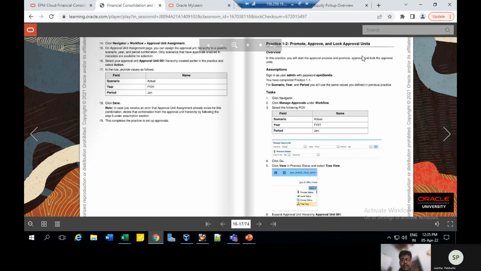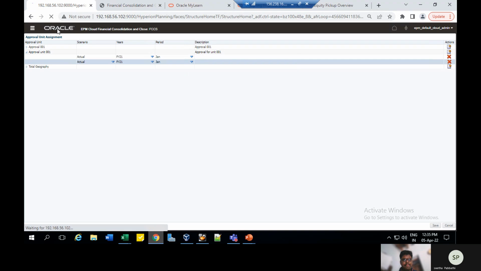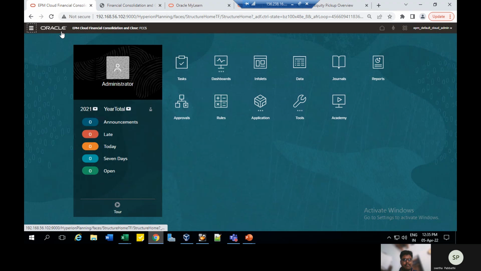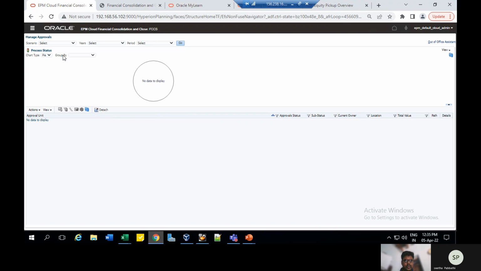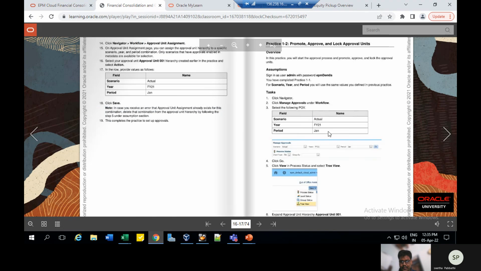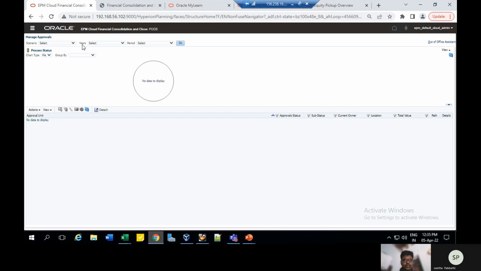For this, we need to go again to application. Under application, we go to the navigator. Under navigator, we go to manage approvals. Application, navigator, under workflow, manage approvals. Here also we need to give the POV, actual FY21 January. Scenario is actual, year is FY21, period is January. Click on go.